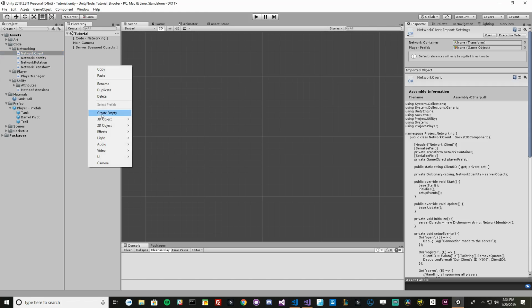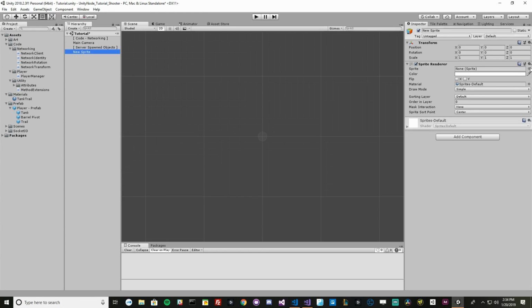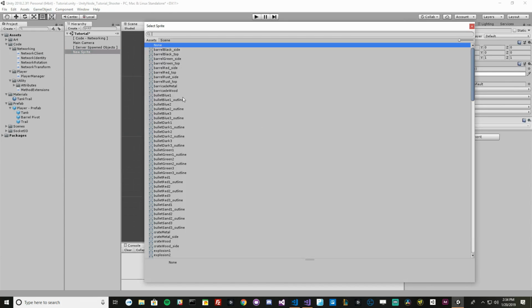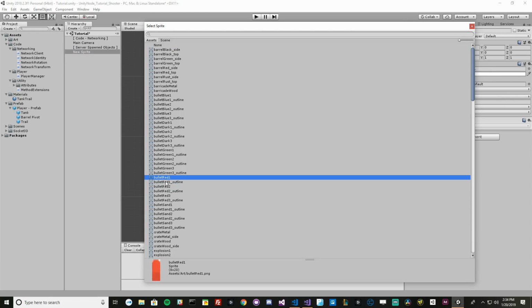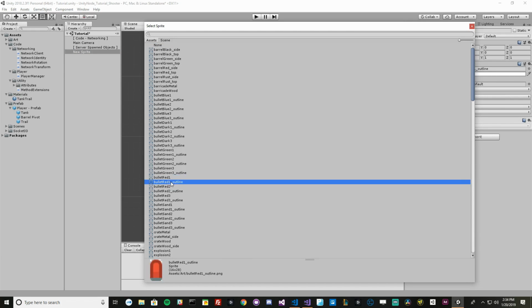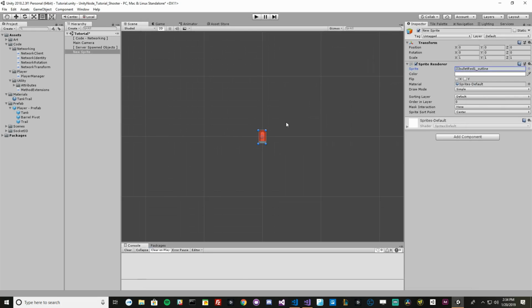So the first thing we're going to do is go into 2D Object and Sprite here, and we're going to create a new sprite. Because our tank is red, we're going to choose the bullet red 1 underscore outline. Cool. And we'll change this to player and 5, so that means they'll be sitting above the tank, which is okay for itself.